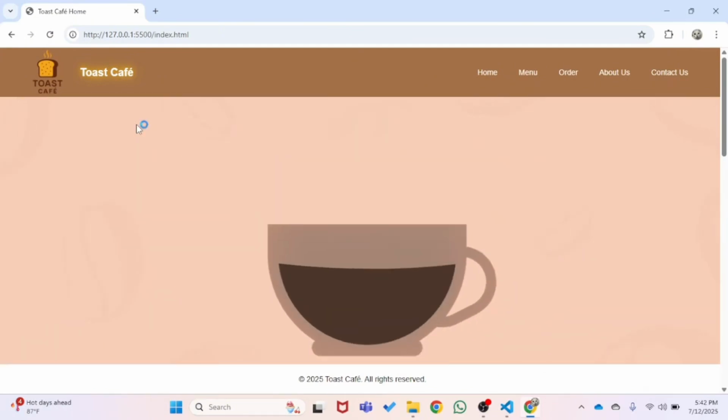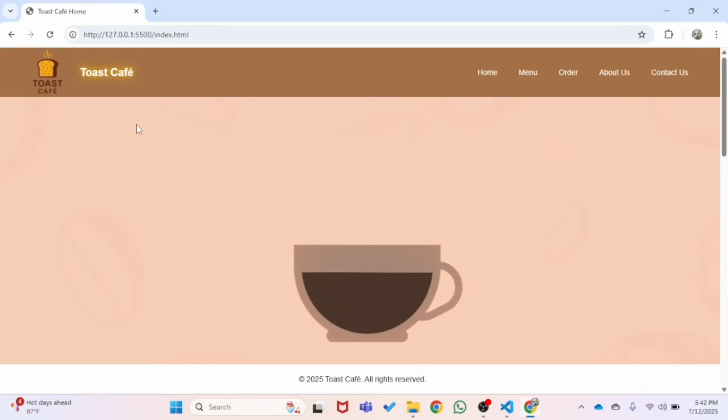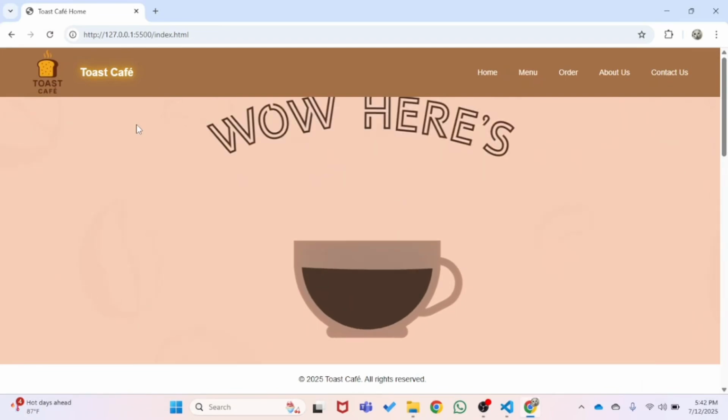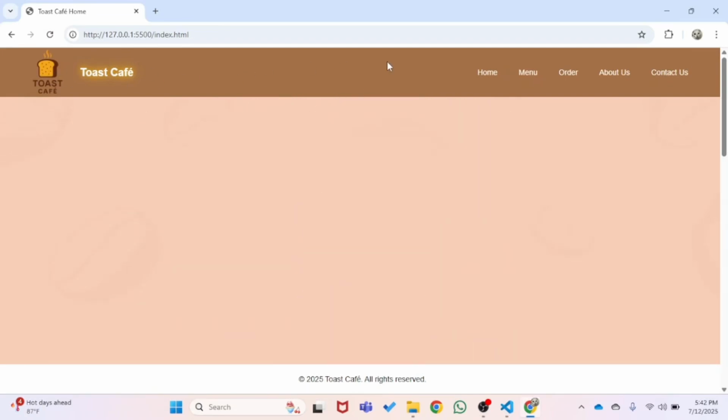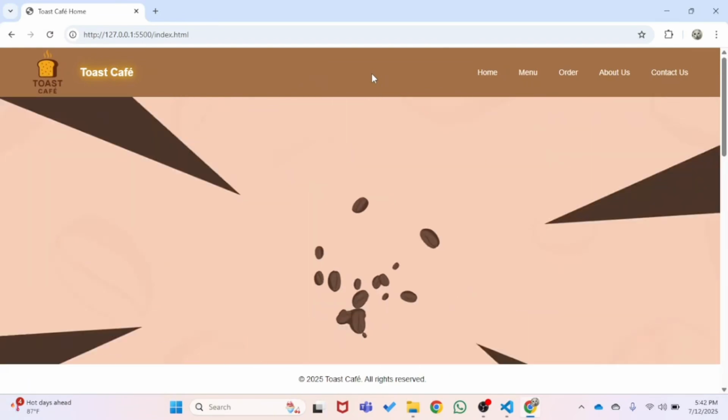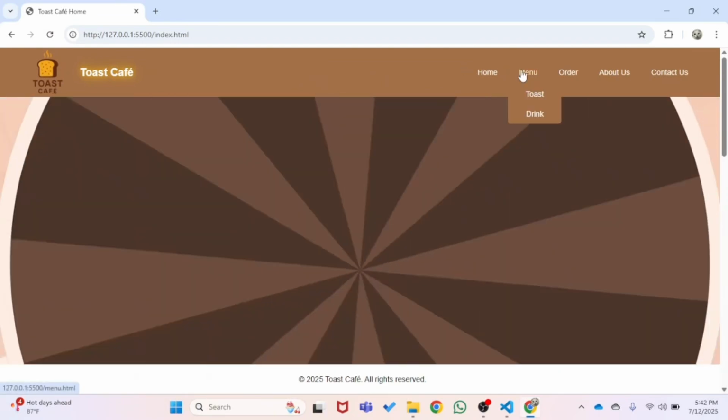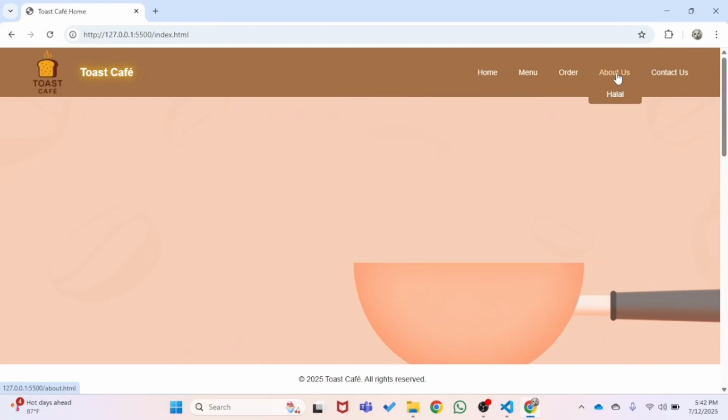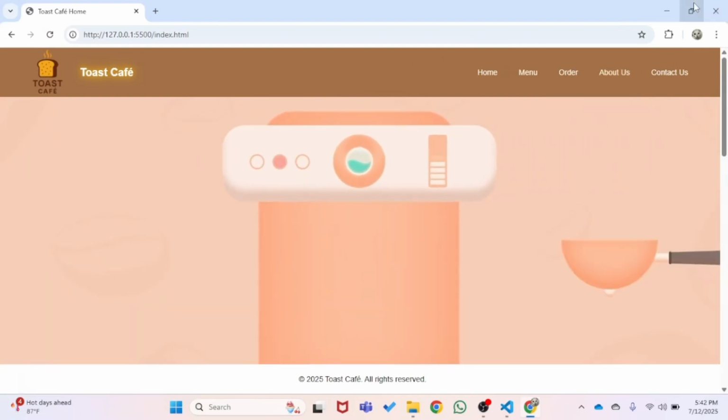So I'm Izzati. Okay, first things first, I would like to explain our navigation bar, which is here. In the navigation bar, we also have dropdowns, which are in the menu section and the about us section. So here is the coding for the navigation bar.